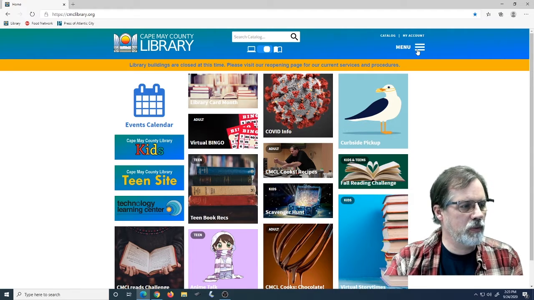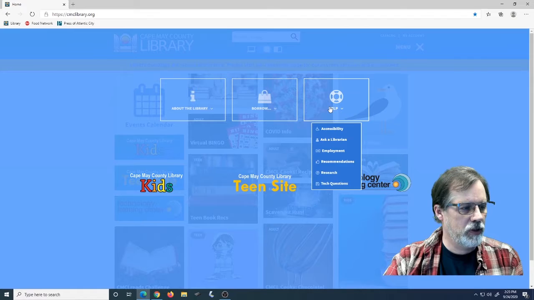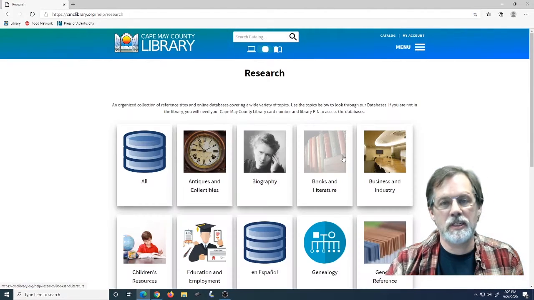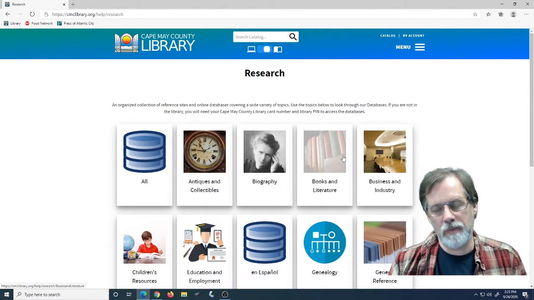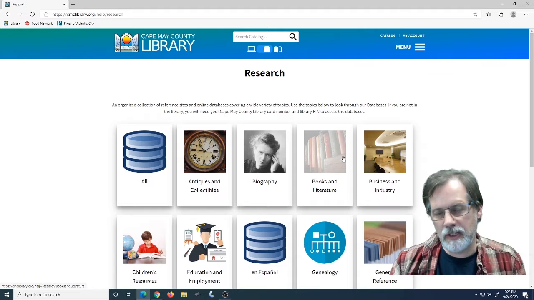So what we're going to do is once again go to Menu, then Help, and then Research. This again is where all those databases are that I've been talking about for a couple of weeks. They're amazing. I recommend that you explore them. If there are any of these databases that you'd like to learn more about, don't be afraid to ask us. We'll try to make a video for you.